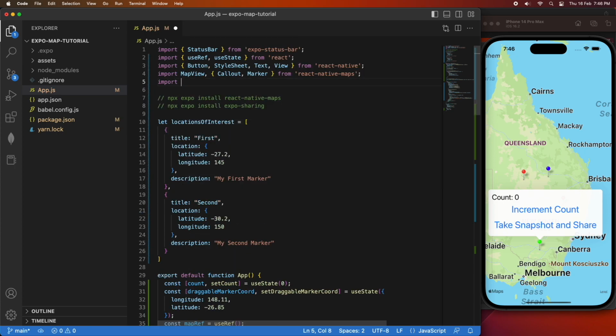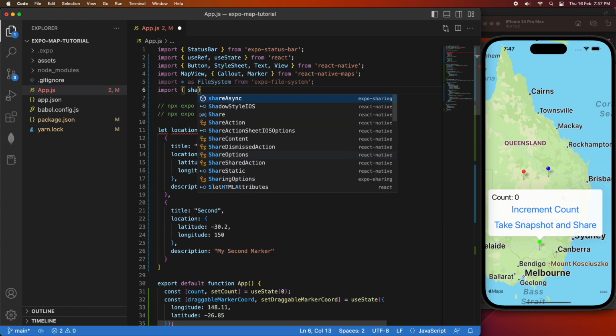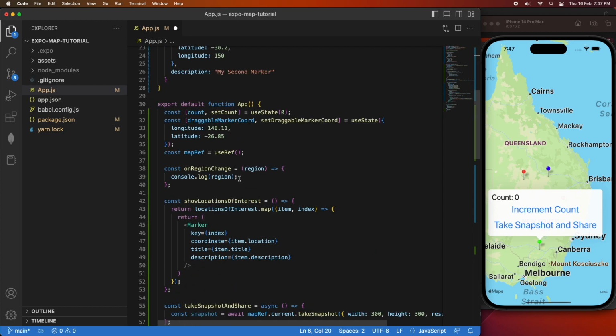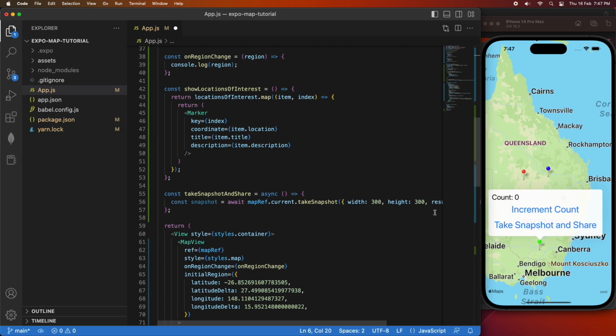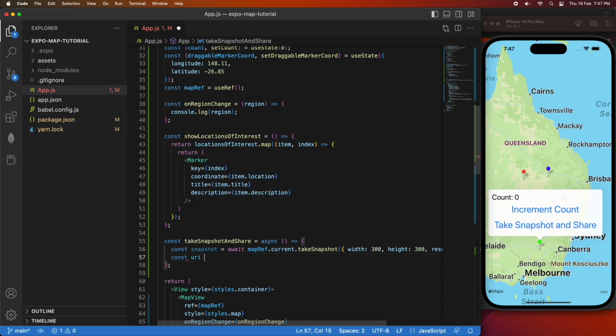I'm going to import star as FileSystem from expo-file-system, so I can go ahead and use the file system to access the directory and generate the file name. And I'm also going to import shareAsync from expo-sharing. That's going to be useful for sharing my saved file. So this is going to be my file path, and it's going to be FileSystem.documentDirectory. And then I'm just going to add the name of my file, which is just going to be snapshot.png.